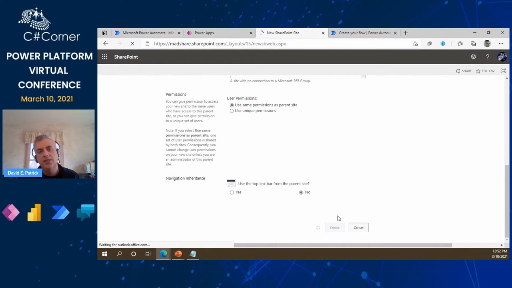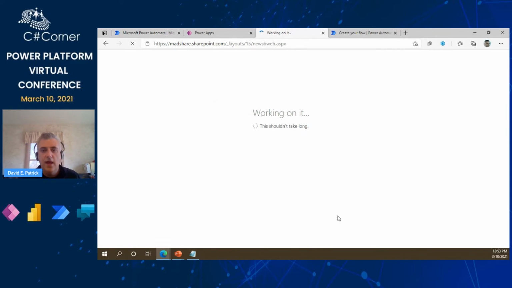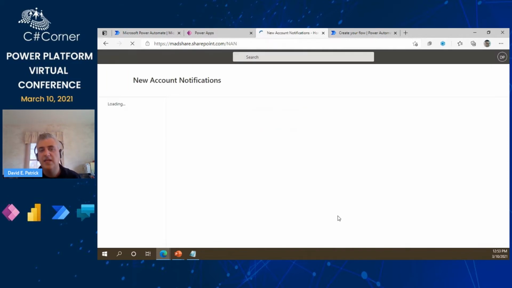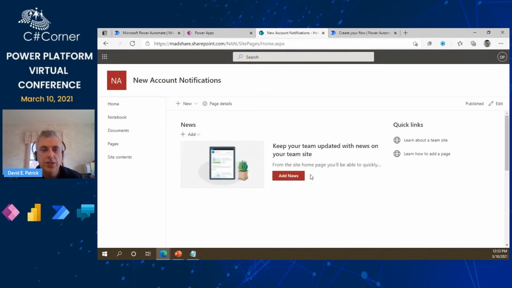So I'm just creating a new subsite on my SharePoint Online instance, and it doesn't have to be a SharePoint Online instance. I could have used an on-premises one. I could have used a different tenant, but in this case, I made it the same tenant to just keep everything pretty simple. So in this new site, I'm going to add a new list.